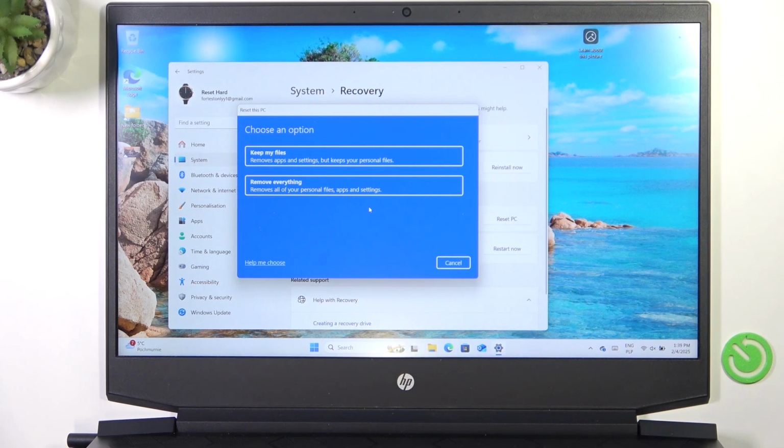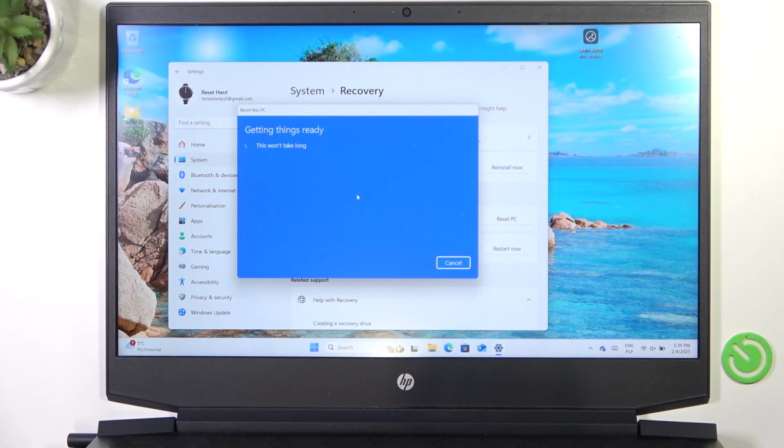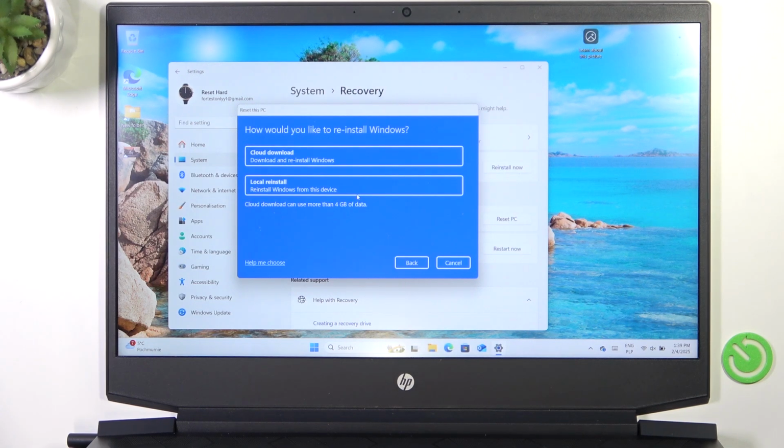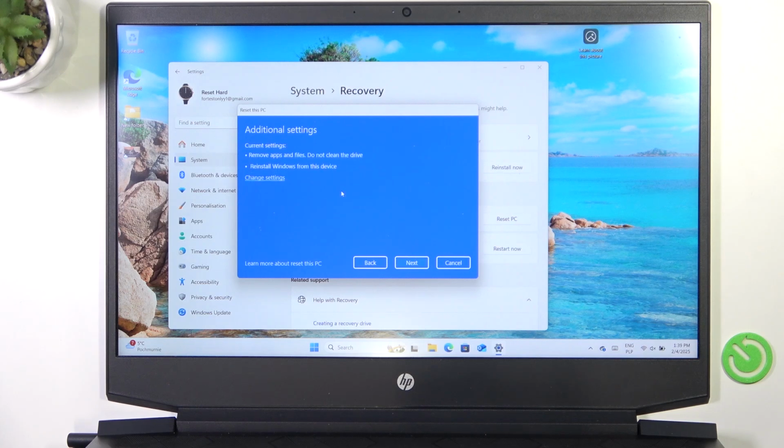And now you can choose whether you want to keep your files or remove everything. So I'm gonna remove everything. And now you can choose whether you want to cloud download, so it will download Windows from the cloud and install it, or local reinstall. I think that the local reinstall takes faster, but the cloud one will install the newest fresh version of Windows automatically, so you don't have to update later.